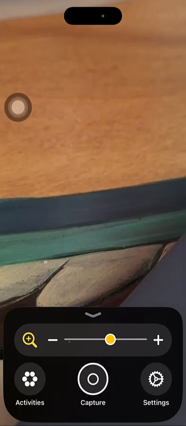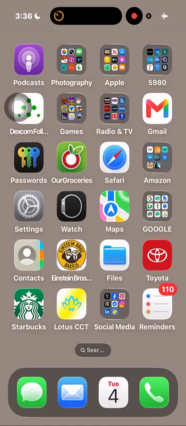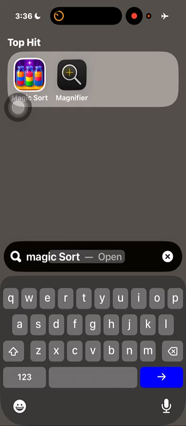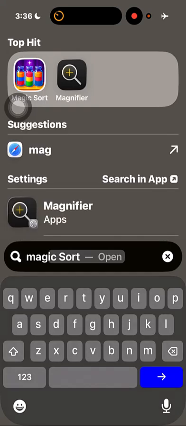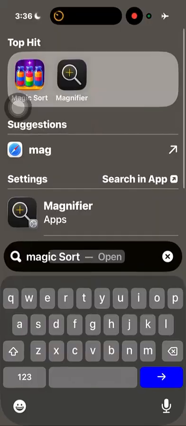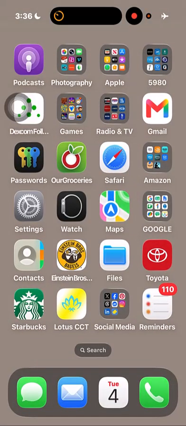So one of the best ways to find the Magnifier is to tap that search button just above the dock, tap in Magnifier, M-A-G. You don't even have to type the whole word. There's Magnifier, and I tap to open it, and there's Magnifier. And I'm going to swipe up to get out of Magnifier. And those are five of my favorite tips that enhance your view of text on your Apple iPhone.